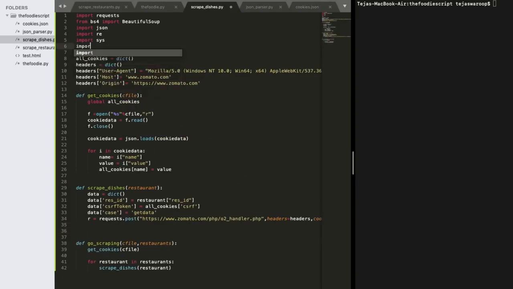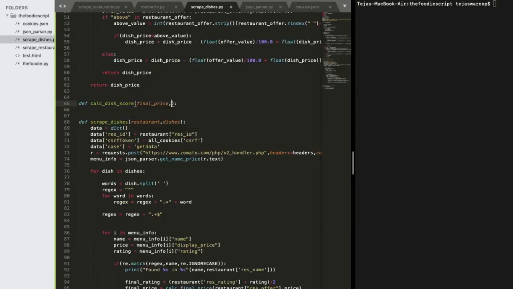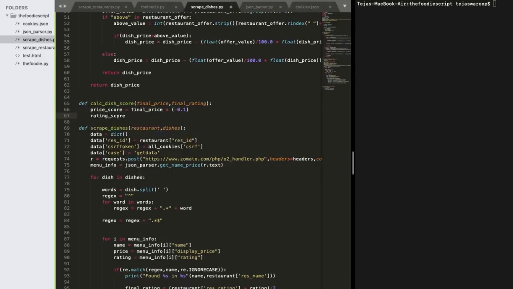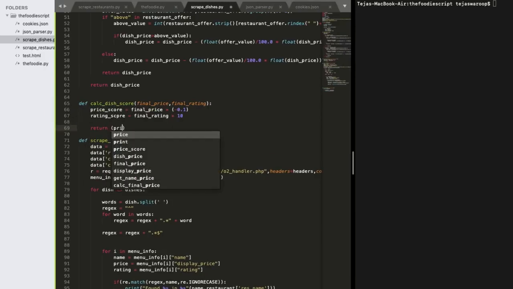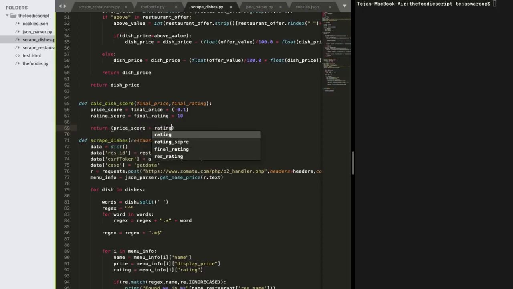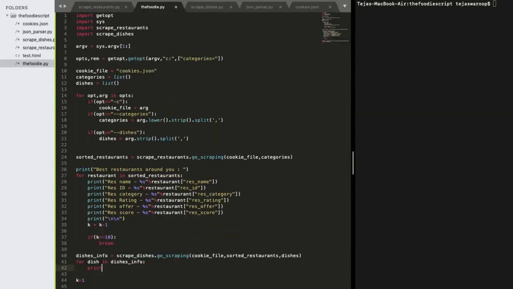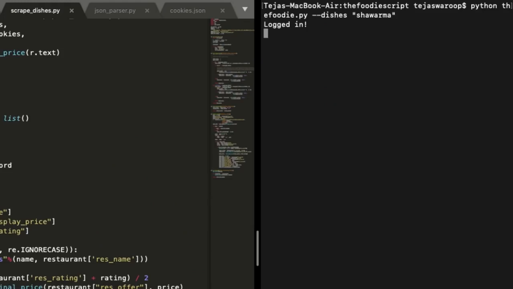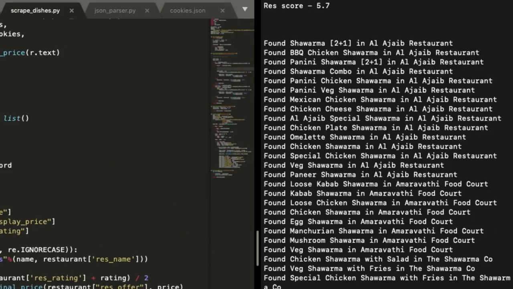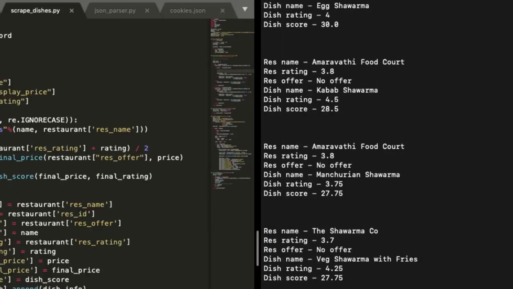then I had to calculate the score of the dish, similar to how I calculated the score of a restaurant. So basically I take the dish rating, multiply it with 1.5, and then I take the dish initial price and subtract the discount amount if there is any discount, and then I calculate the score based on the dish rating and this final price. As you might have already guessed, I then sort the dishes from different restaurants according to their calculated score. And then I linked scrapedishes.py with foodie.py, which will handle command line inputs. And finally I searched for my favorite dish with this script. And it works.